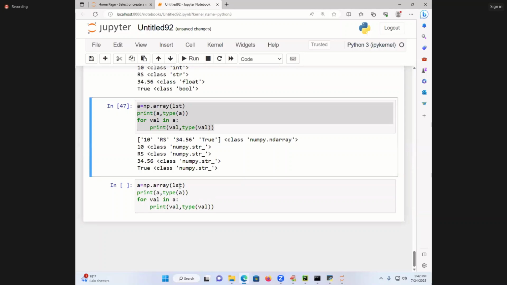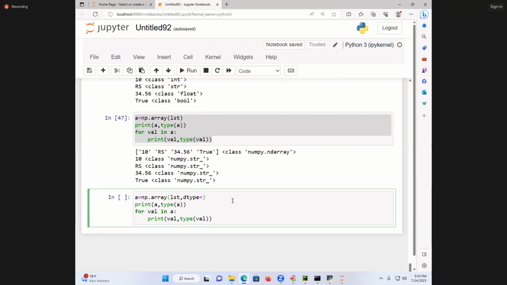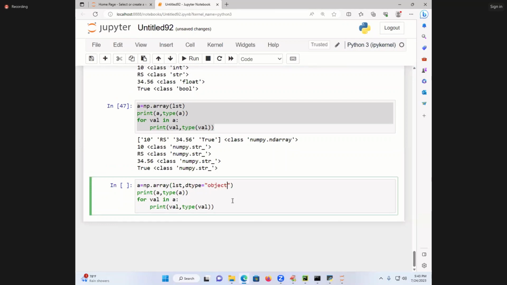For that, there is a special syntax: dtype is equal to dtype. dtype is also an attribute. There you are supposed to write object. You are writing object, which means you are telling the PVM to treat all the elements of LST, when coming into A, as the super type. Every value is going to be automatically converted into the super type.